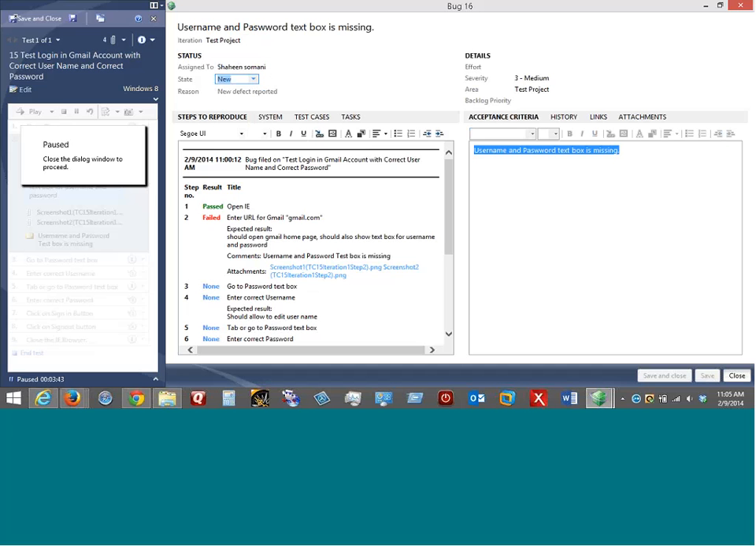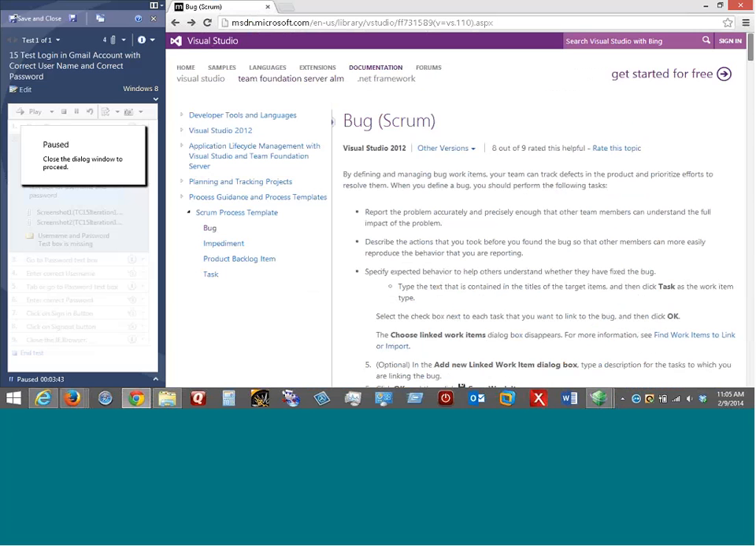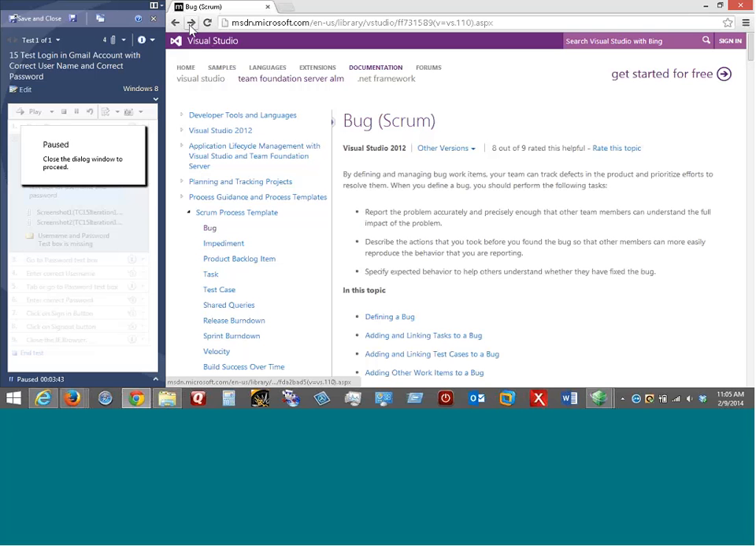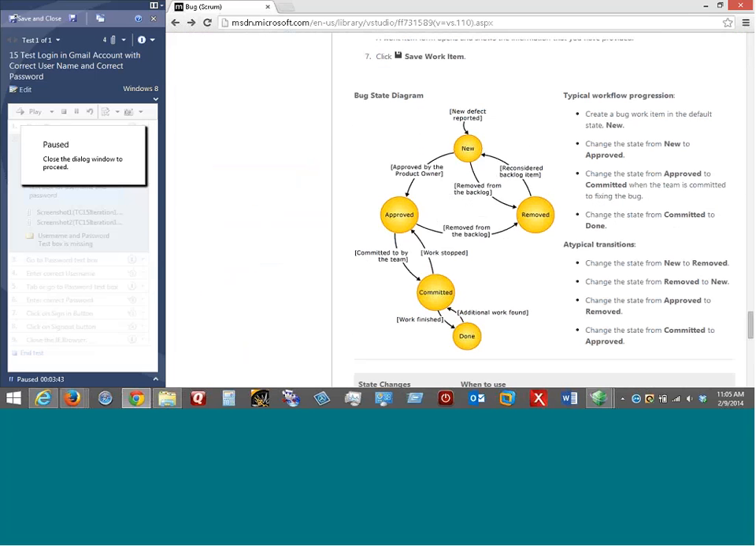Now what she will do, she will review this. She will say, yeah, that's a bug. Then she will go ahead and approve this. Do you recall that cycle? We are doing that same workflow cycle over here, which is this. See, where is that? This is for test case. Okay, see new and approved.